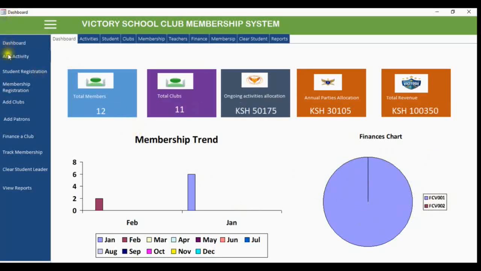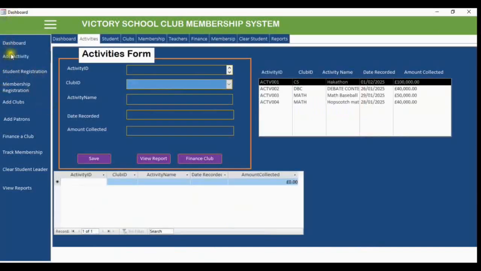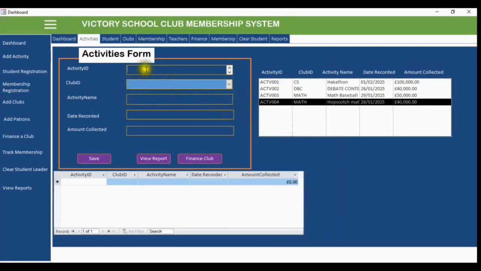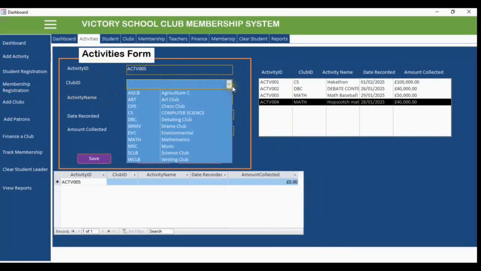Let's start with the first bit, which is adding activities. Here you can record any activities. For instance, you can see on my right hand side there were 3 major activities going on. If you wish to add another activity, you just provide an activity ID to represent that activity.